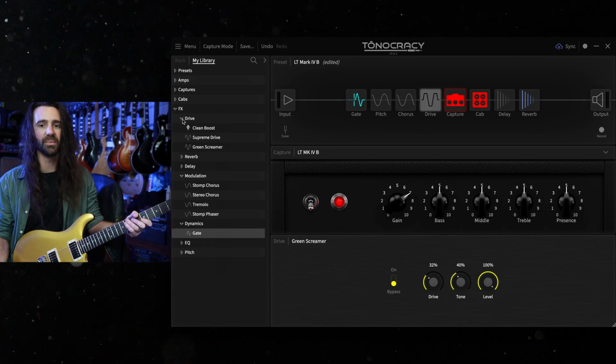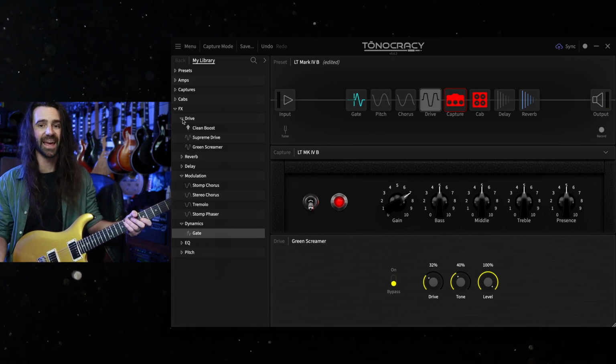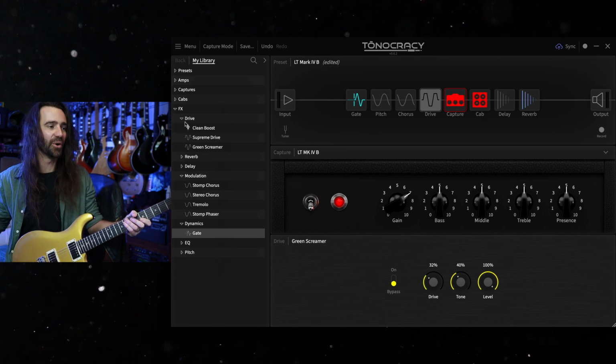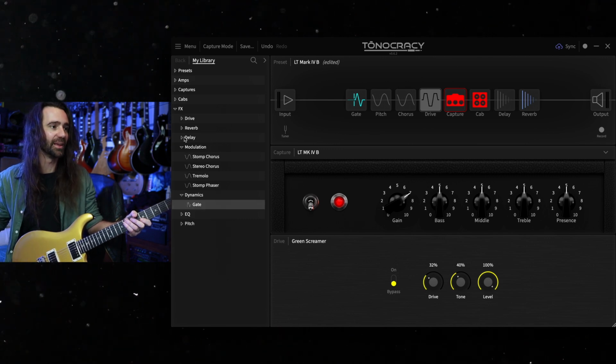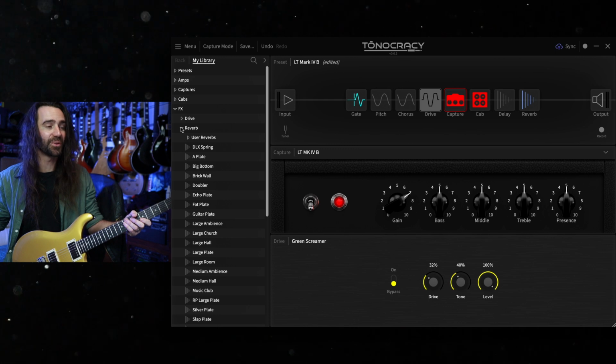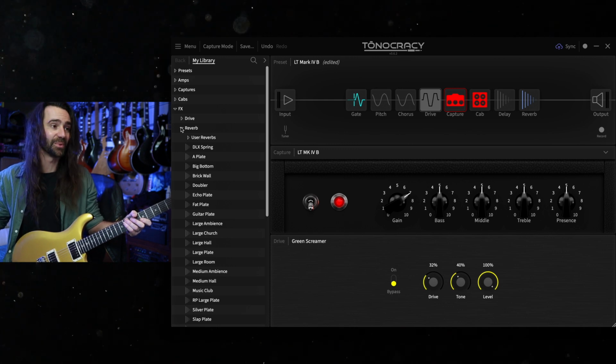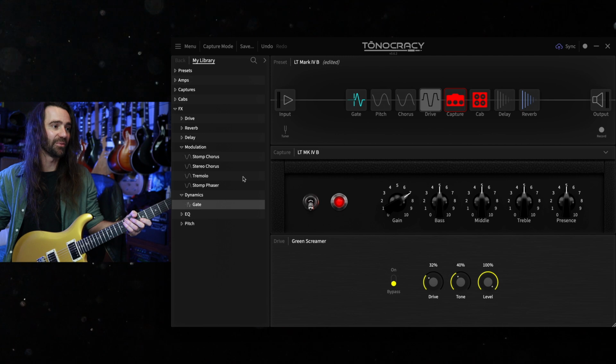Now, at the moment, the main focus seems to be on the amp modeling and the capture function in there. You've only got 3 options for the drive in here. Plenty of reverbs, though, including a deluxe spring. We should hear some clean stuff in a second with that. Same thing for the modulation, the EQ, and the pitch in there.